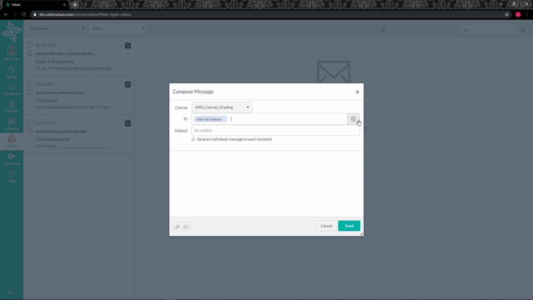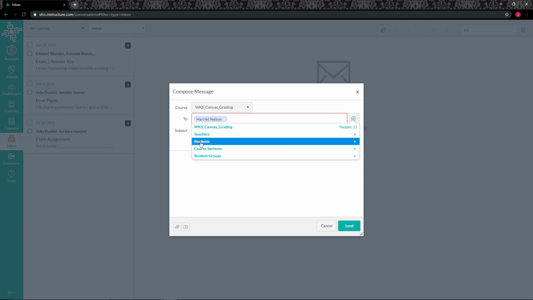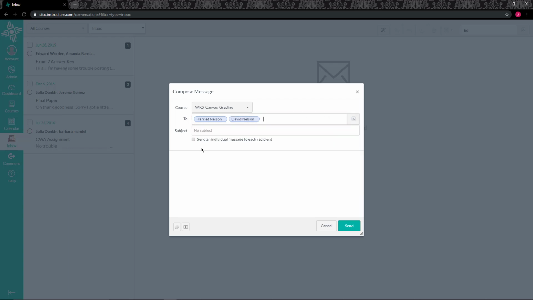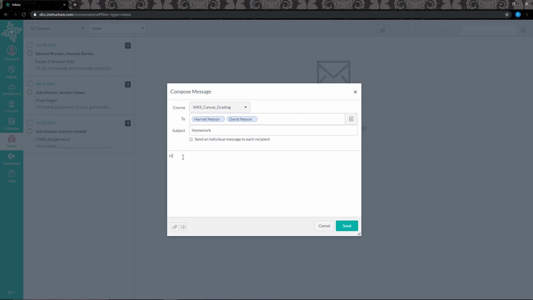You may select all in the course, teachers, students, or course sections. You may have to narrow down your selection still by another group or person. Once you have selected the recipients, fill the entry field with the title of the message. You may choose to send an individual message for each recipient instead of one for all. Write the body of the email in the next entry field.